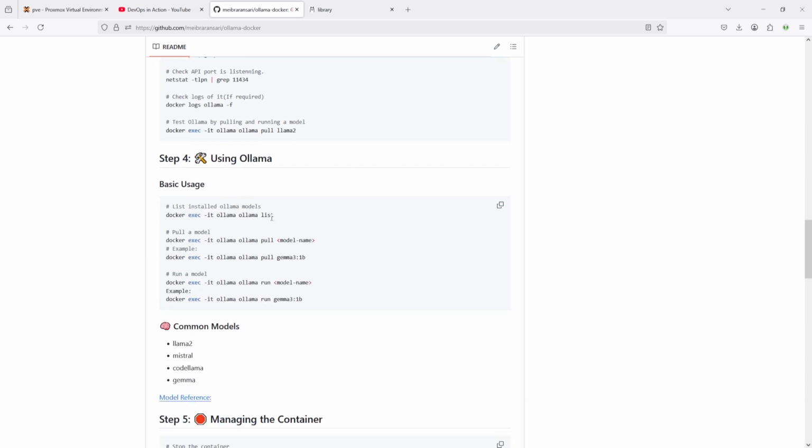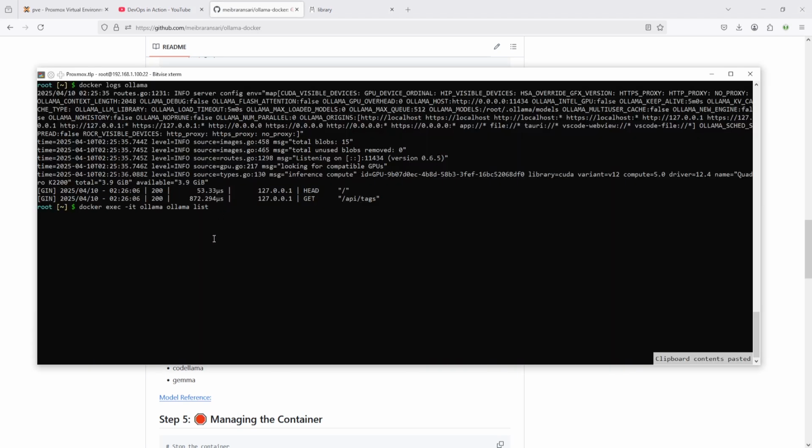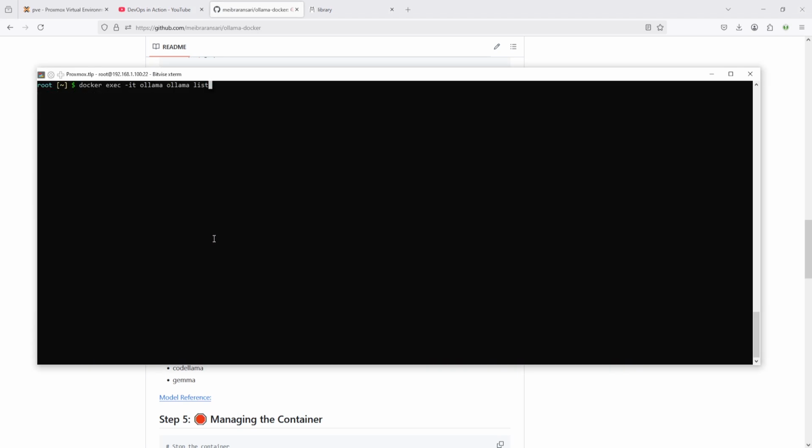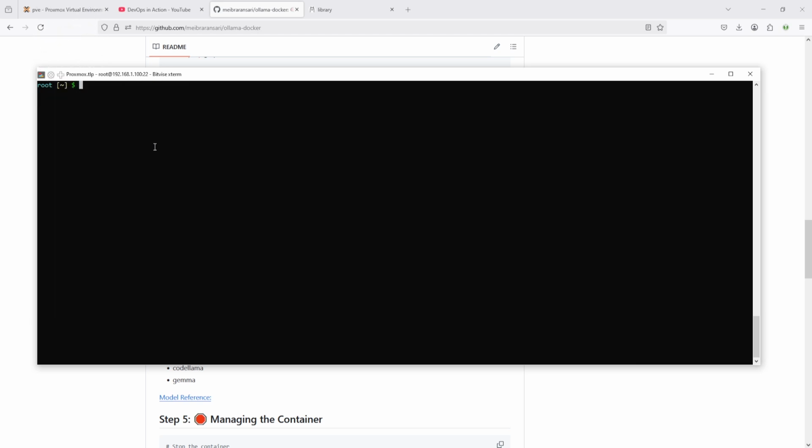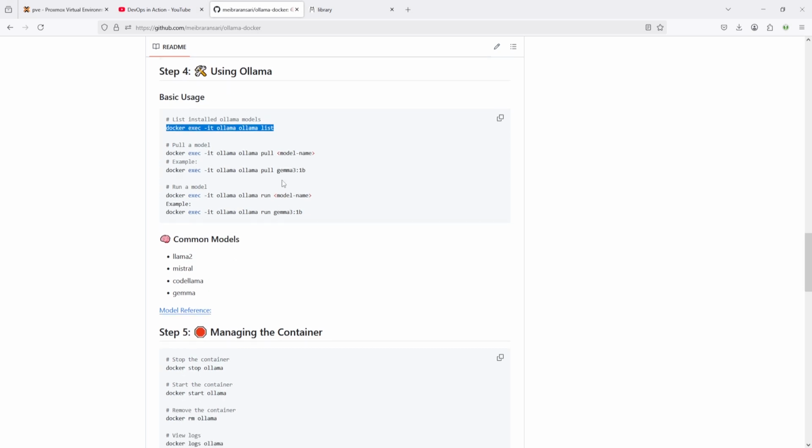And yes, let's check how many models are available in my Ollama. I already downloaded 3 models here: llama 3.1 70B, gemma 3 12 billion, and llama 3.2 3 billion. I have downloaded 3 models here. You can pull more models from here.